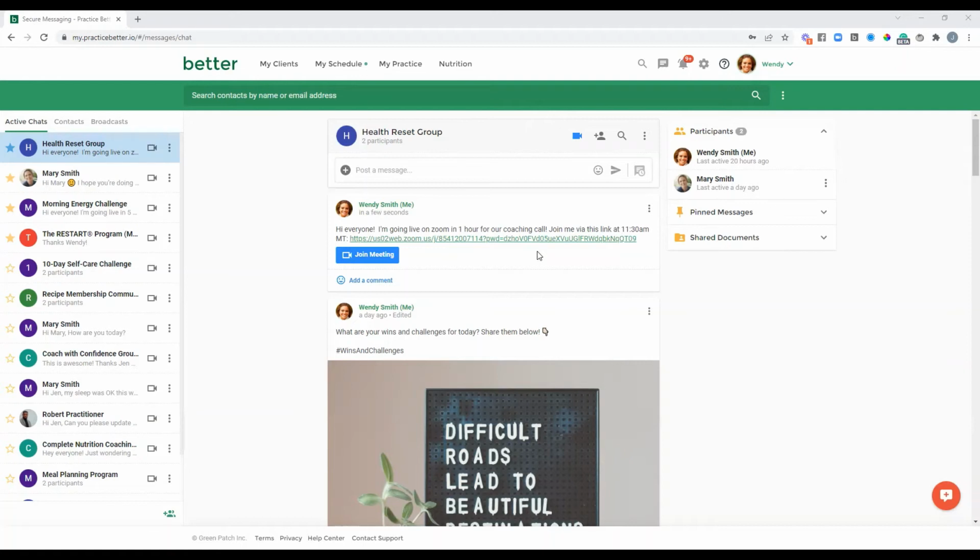So let's say you want to put up a post each time there's a new module, maybe that's daily or weekly for your program, just to further get some engagement, even though they will be receiving an email when that module releases to let them know it's available. But you could also put some details about that module in the group chat feed and have a bit of a call to action or ask them to respond to a question about the module, something along those lines.